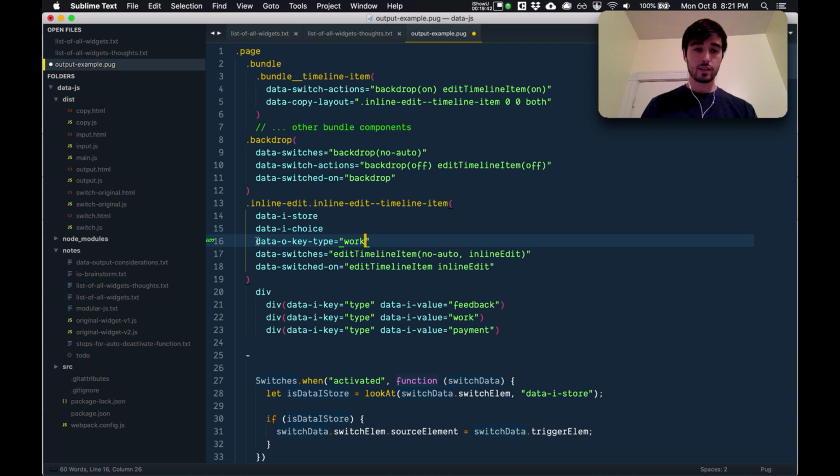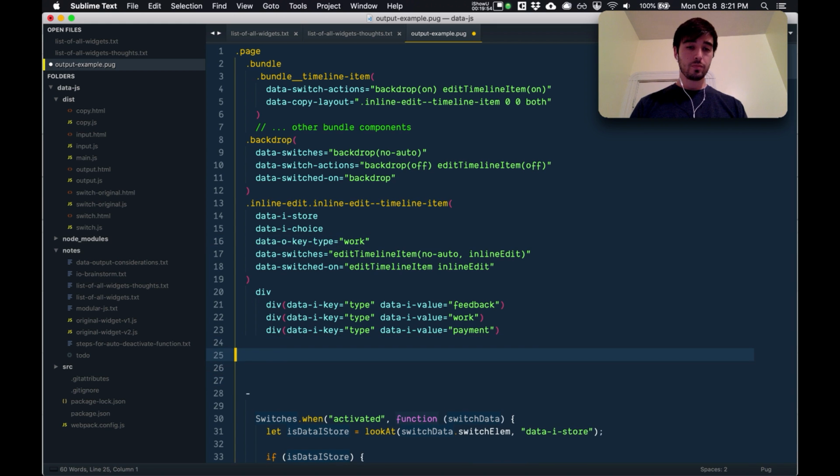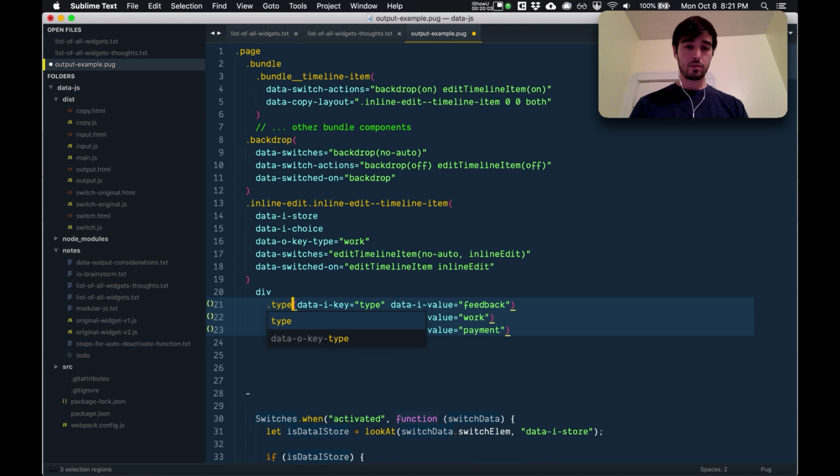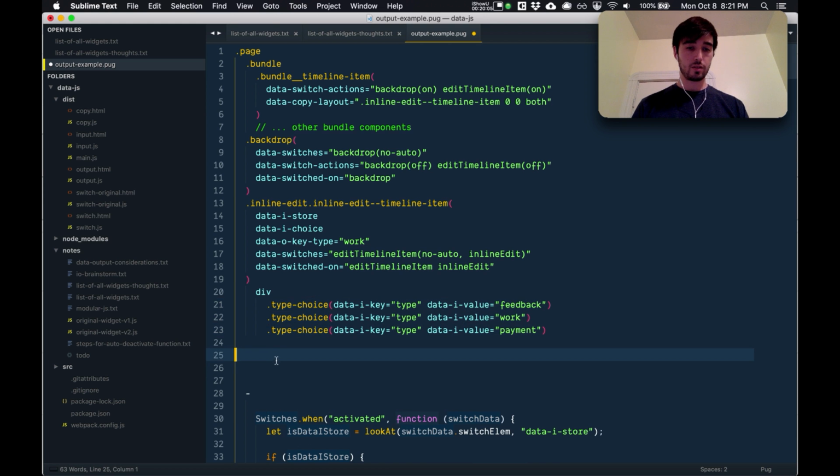Okay, so what does this actually do for us, right? What does this data-i-choice in combination with this data-o-key thing do for us? Well, in our CSS, we're going to want to style these things. So let's actually call this something. So we'll call it a type choice.